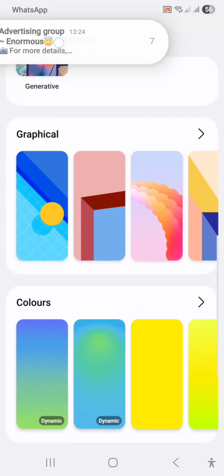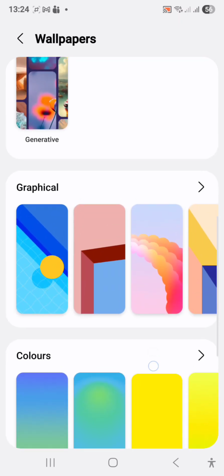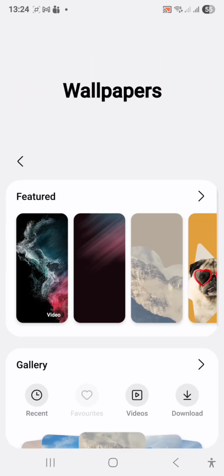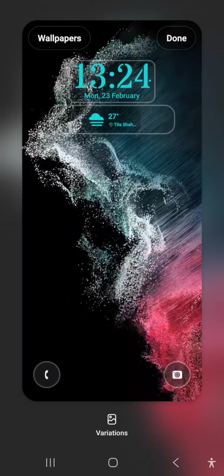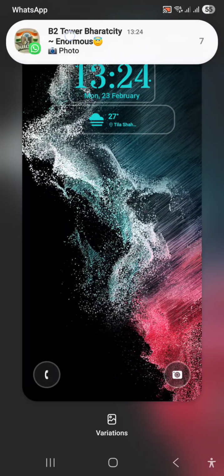This is basically in Samsung, which I'm showing, so a similar option will be there on your Android phone. So graphical, colors, and there will be different sections. You can choose any. Suppose I choose this one, and you can click on done. So it will change the wallpaper.